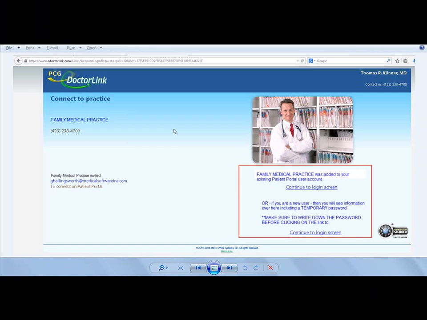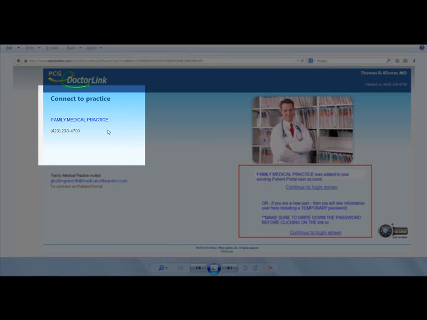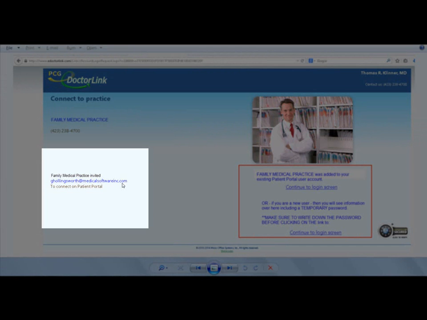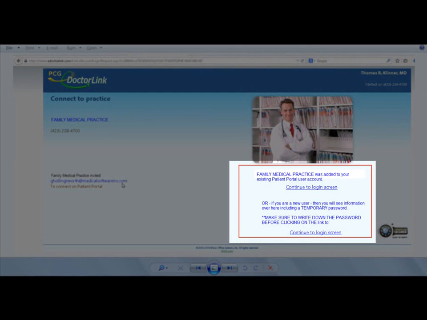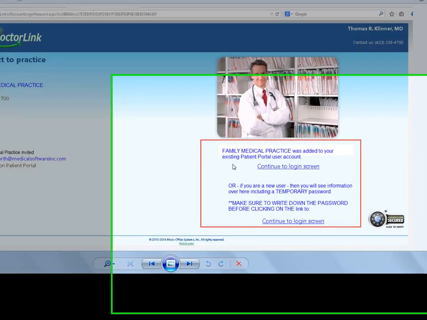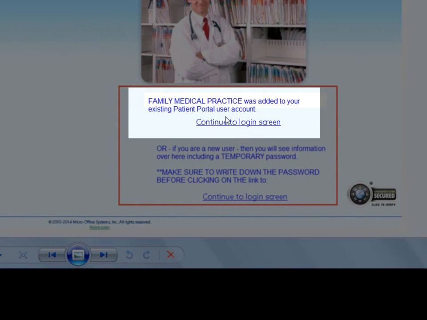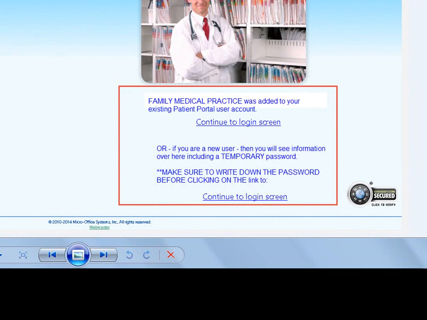The invitation page will contain information from the medical practice that's sending you the invite, the email that the invite was sent to, and over to the right in the red box, you'll see the practice information. If you have previously registered on the patient portal for another practice or patient, you'll see a link to continue to log in. You only see that you're an existing patient portal user if your email address is registered already with eDoctorLink through either this physician's office or potentially another physician's office.